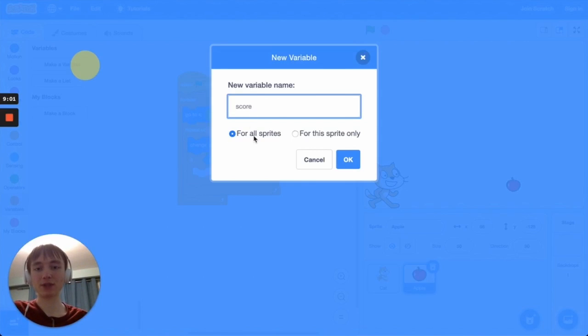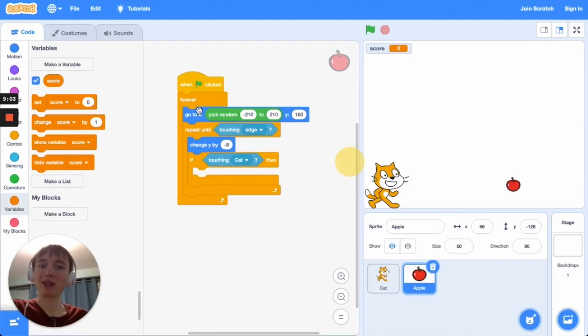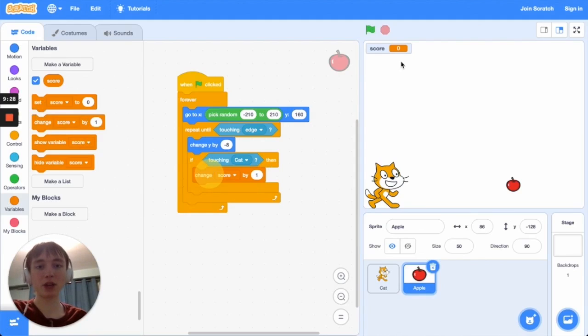You can leave this for all sprites, click OK. And now we see score at the top here is 0. So once this apple has determined that it's falling during this repeat until, and it's touching the cat, then we can change score by 1. Change will add or subtract from score. So we want to add 1 to score, and this will give us 1 point every time we catch the apple.